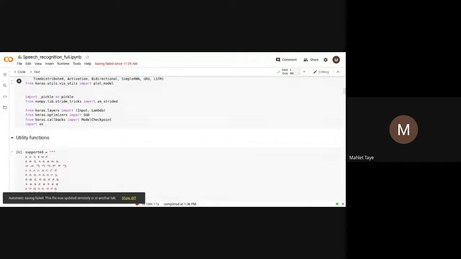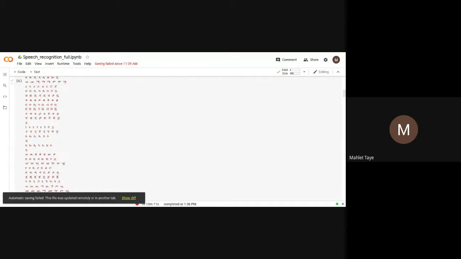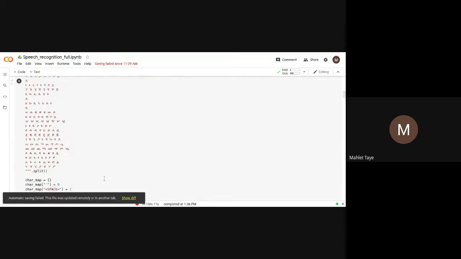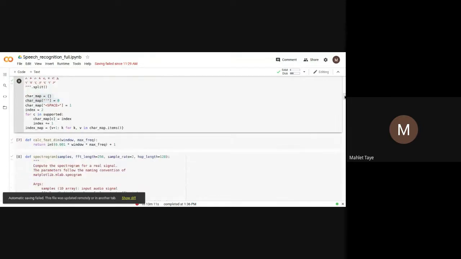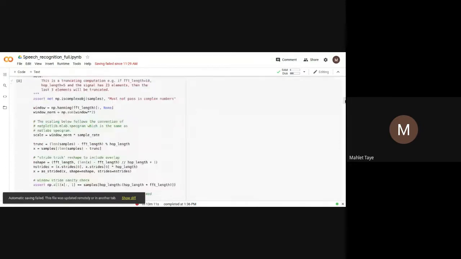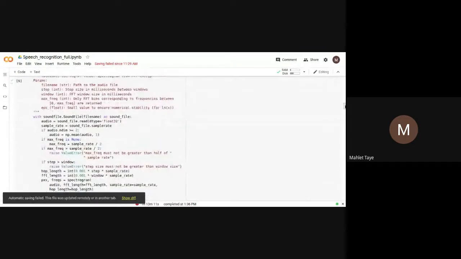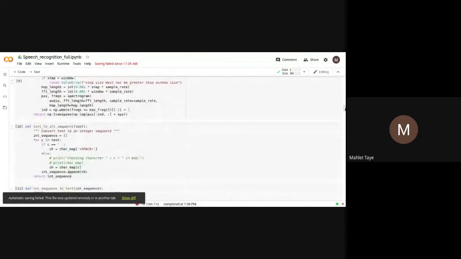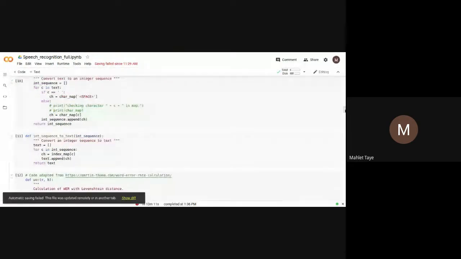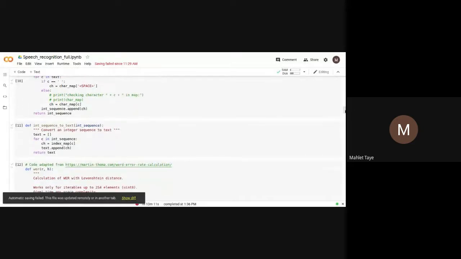Here we have some basic utility functions: one that can convert the characters into their possible index, the one which extracts the spectrogram, and the one which converts text to index and index back to text for characters, as well as the one which calculates the word error rate.